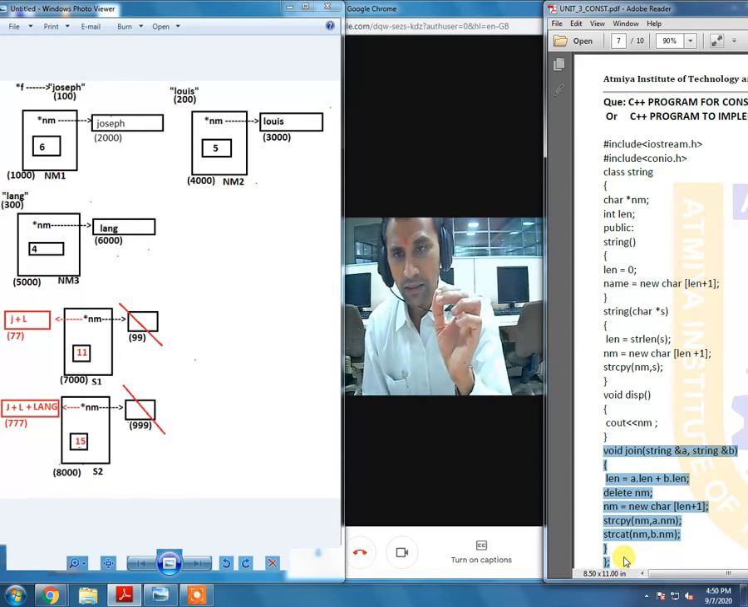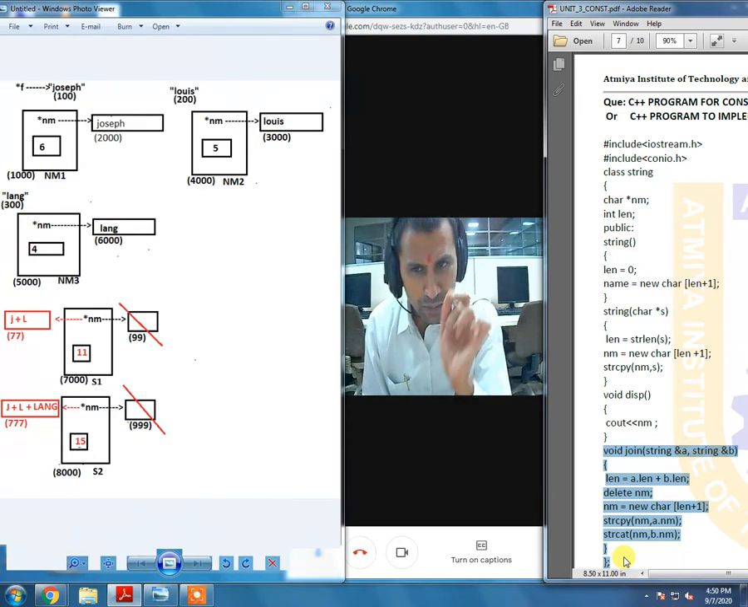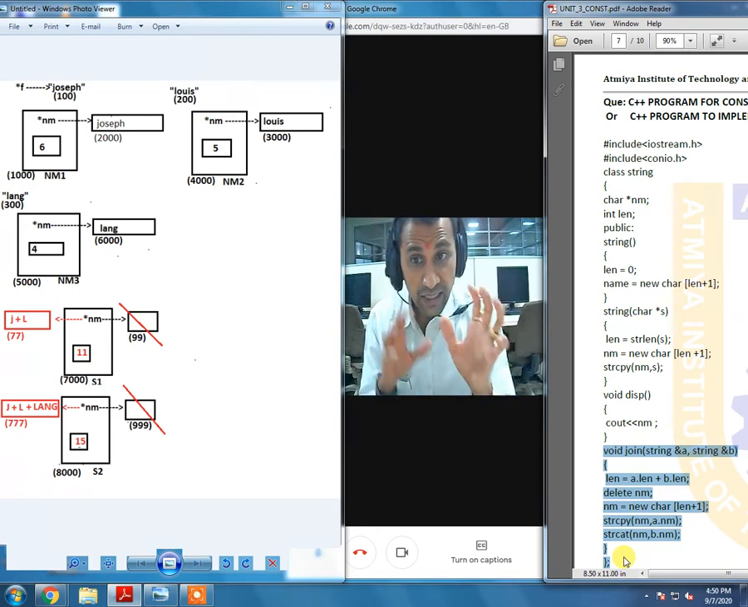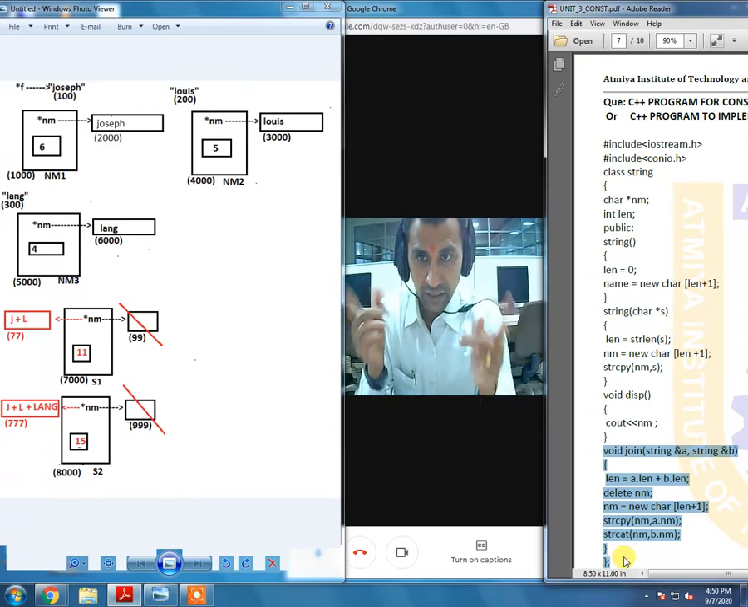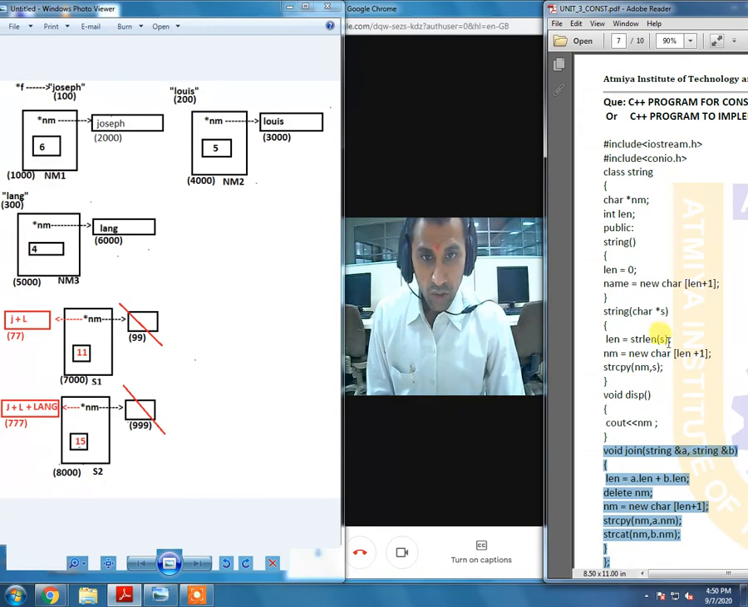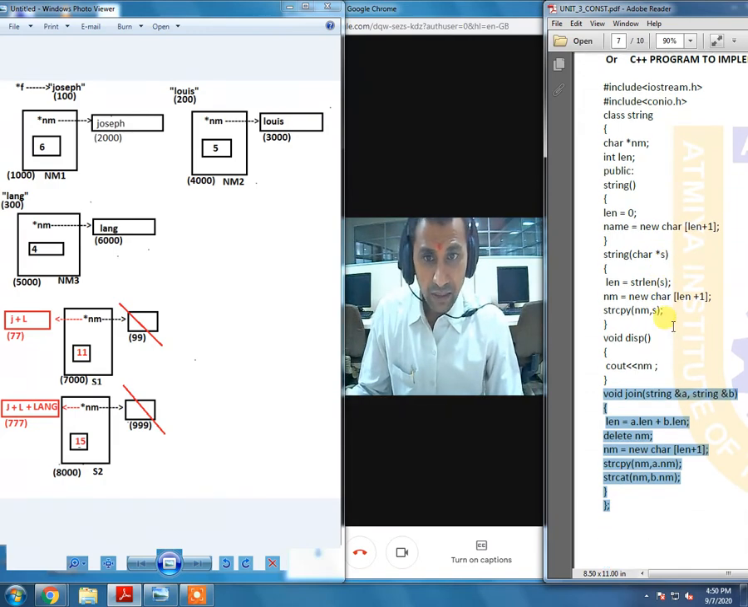Another noteworthy part is the member function join, which is expecting 2 objects of the same class. To be precise, &A and &B, these are going to be the addresses of the objects which we have just passed. Remember the concept of call by reference method. Alright, we'll get back to these functions and the constructor definitions and executions later on.